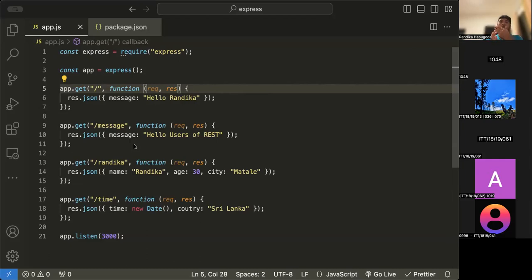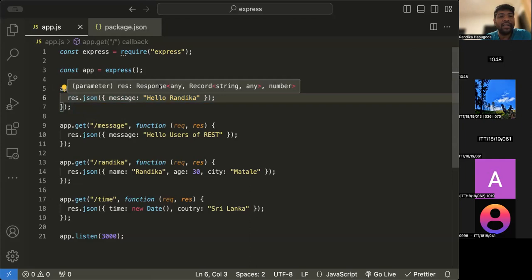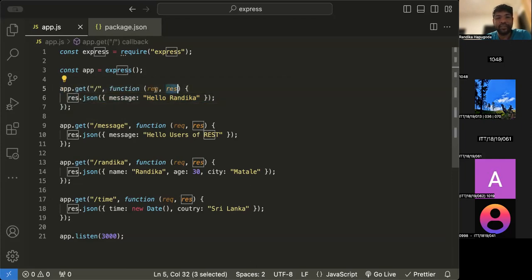Okay, let's see. So we'll move into the NT architecture. You can see in the sample Express application that we have created, we have several things. We are accepting a request. The client is asking something, and we are responding to that. So we have what we call a request, and we have something called a response.